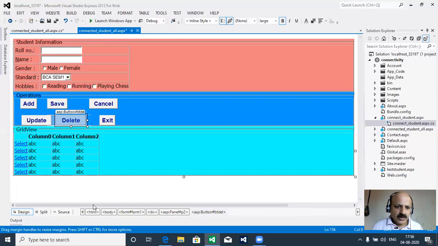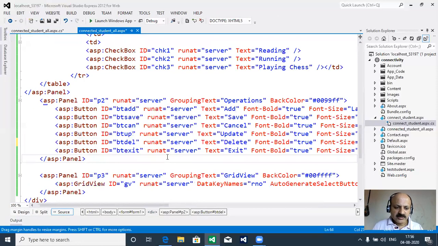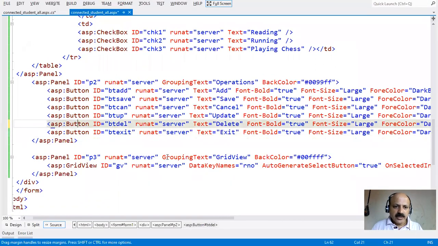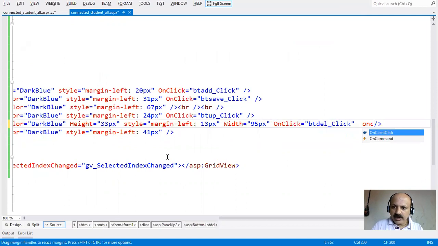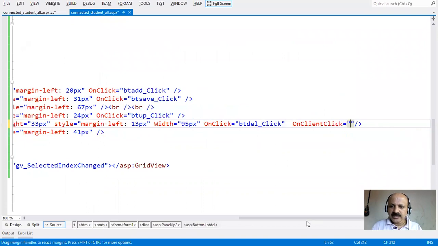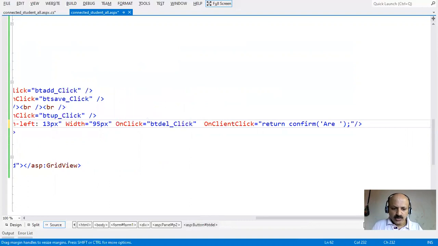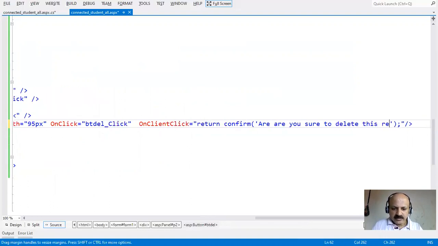Okay, I just move to the design part, and in client scripting in ASP.NET, in the delete button we can apply OnClientClick, and it is very simple to take confirmation because there is a delete button. So here return confirm, a dialog box is there. Parenthesis, semicolon, and single quote. You can give some message, like, are you sure you want to delete this record.